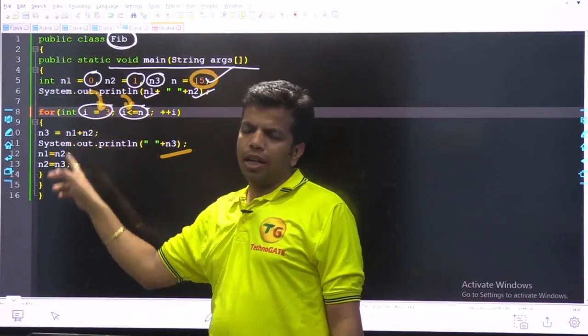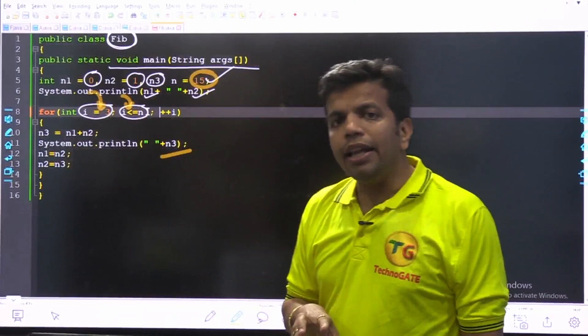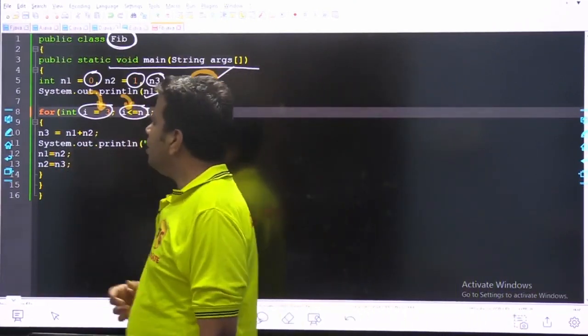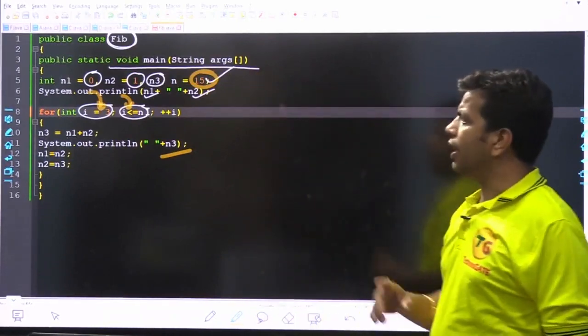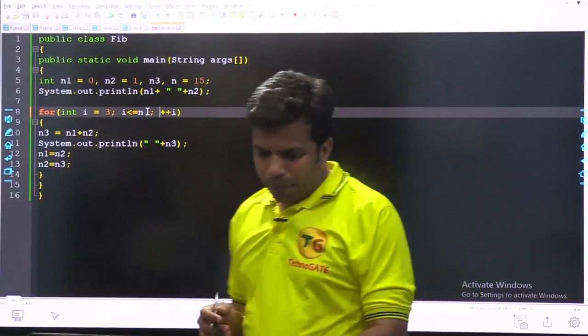Then again you can run this particular for loop again and again until you get the final result up to 15. Okay, so now let's see, I am going to compile this program.